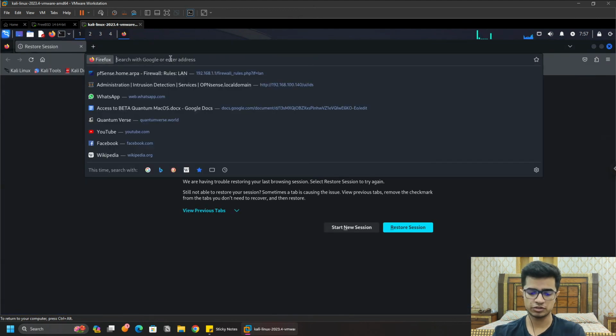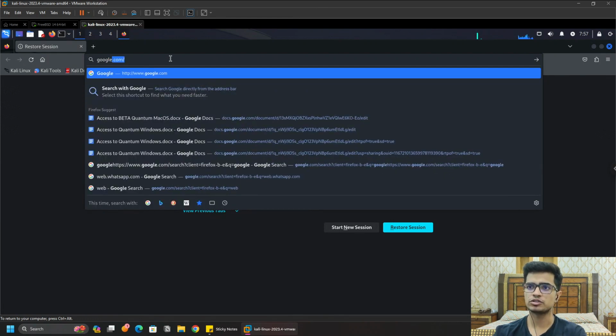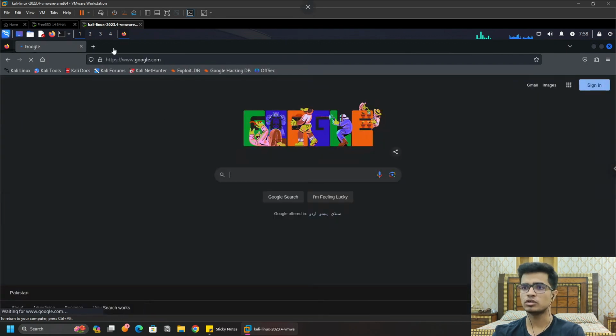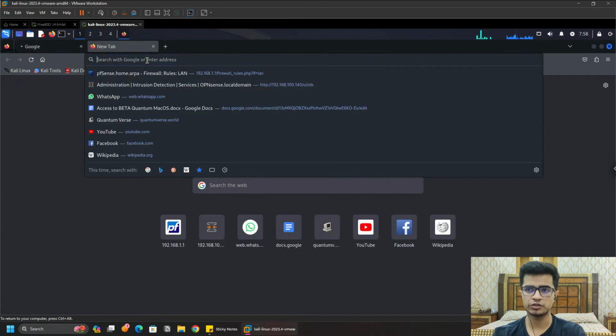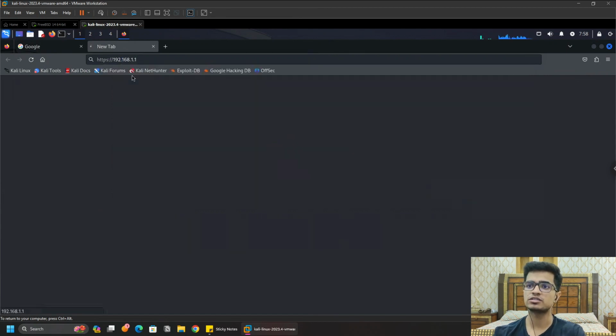And then I'm just going to see whether there is any network coming into it or not. I'm just going to type in google.com, and it should open up. So yeah, Google is working. Now we're going to type in 192.168.1.1. Just type in this address in your address bar, and click enter.